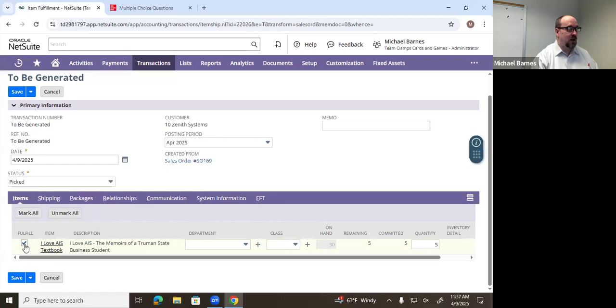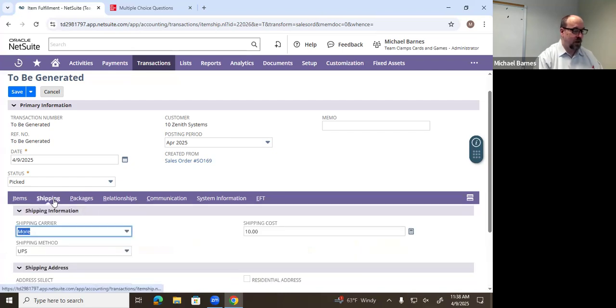By the way, this box here next to the bill should be checked. If you do not have that checked, it will not be picked. It will not be sent out. So make sure that that's corrected. Let's check a couple of other items that we set up for last week. So once you've checked your items and made sure that the bill box is checked and that we are shipping out 5 items, go ahead and click on shipping.